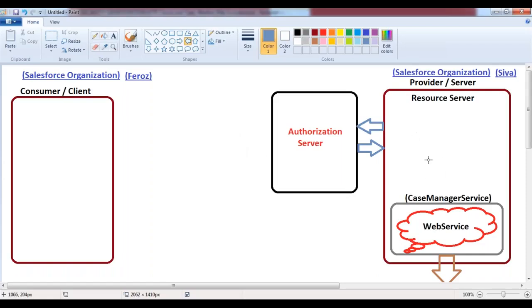Suppose Shiva wants to expose his web service to third-party people like me. If myself or any other people want to access this particular resource, at that time we need to pass some input. So what is that input? That input has to be provided by Shiva himself.